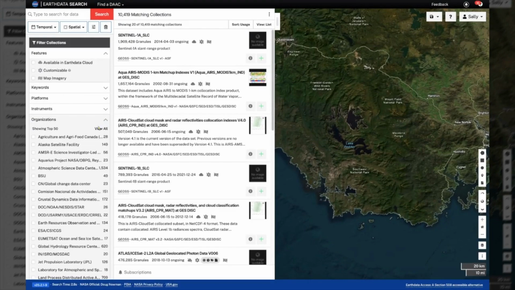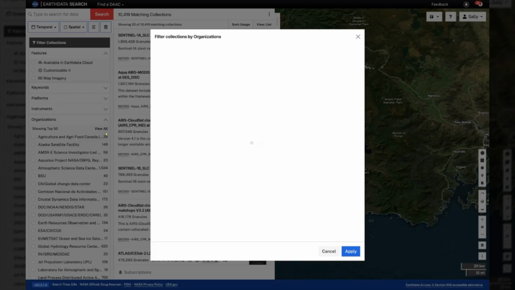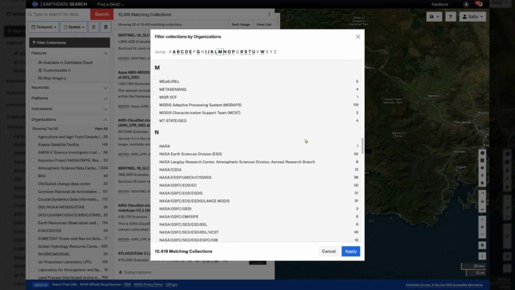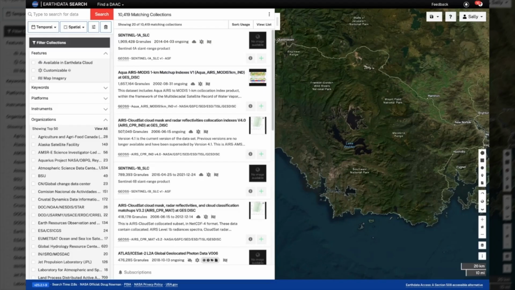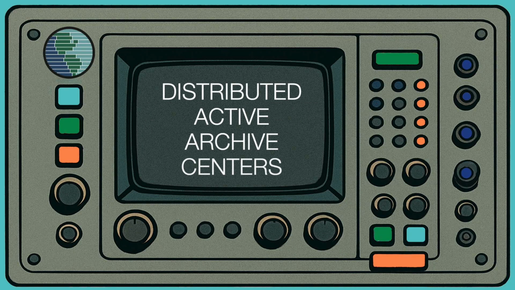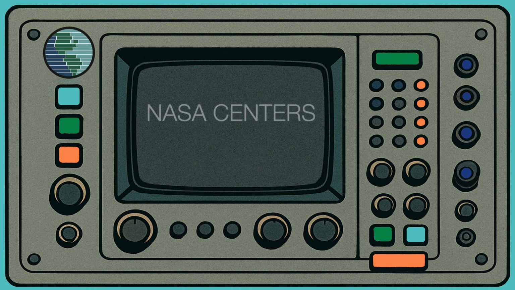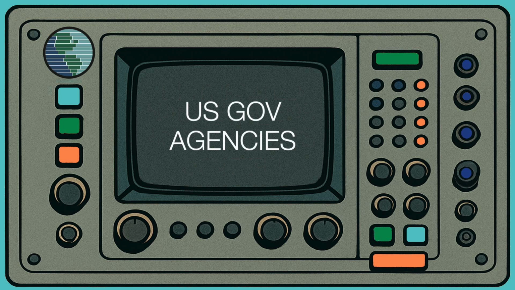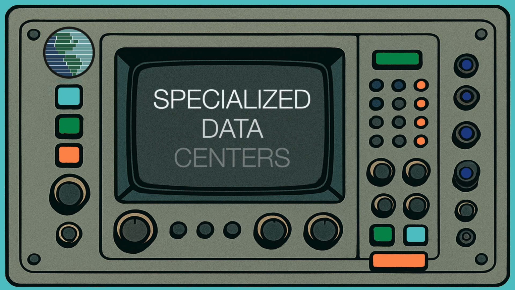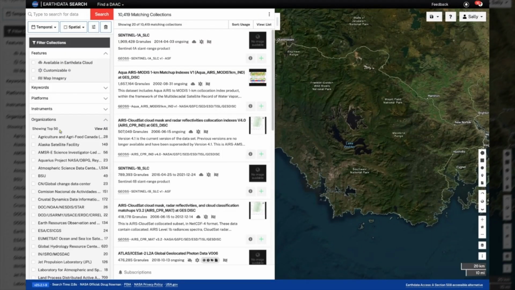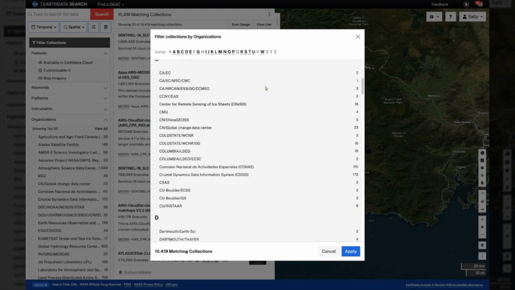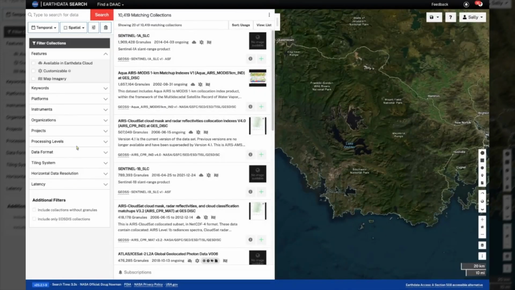This filter includes over 10,000 data collections associated with organizations that contribute to NASA's Earth science data by serving as data provider, creator, processor, manager, or distributor, and may include universities, government agencies, and more. This includes NASA's own Distributed Active Archive Centers, or DAACs, NASA centers and projects, and other U.S. government agencies, research institutions, international space agencies, and specialized data centers. As with instruments, Earthdata Search offers a quick view of the top 50 organizations or a way to view all organizations in our collections. Next, we will find projects.